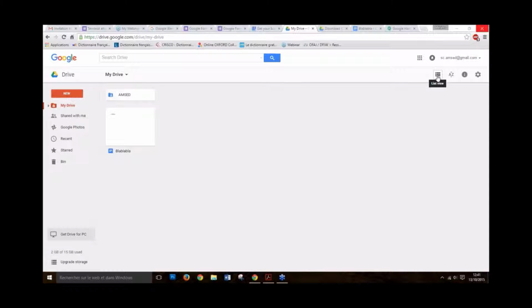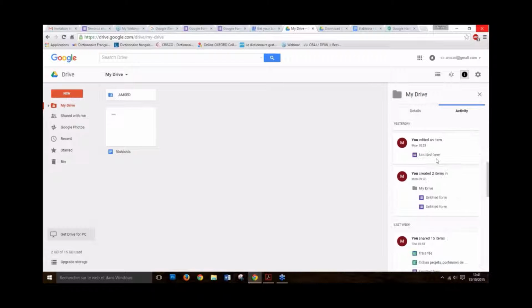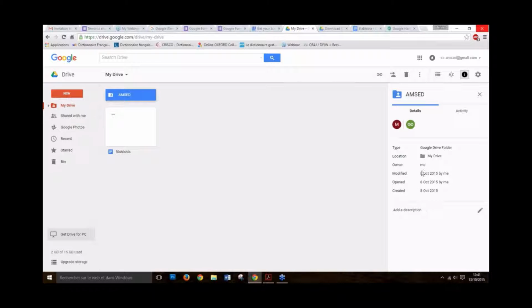Yeah, here you can choose the view, so if it appears as a list or as a grid. You can choose sort options. You can have details on your drive, the activity, details of one specific folder, when it has been modified and created. And you can have access to general settings, then Drive for this application, keyboard shortcuts.